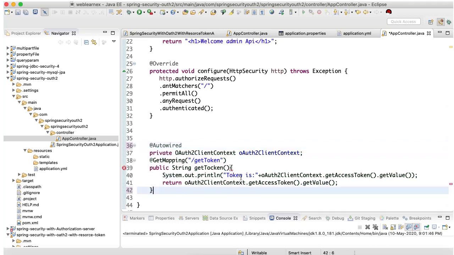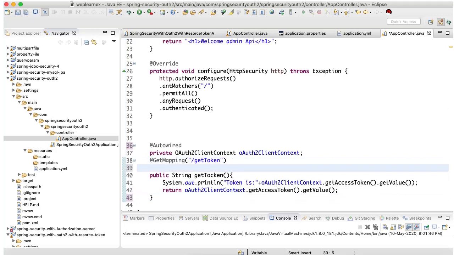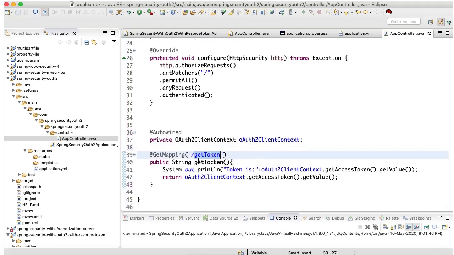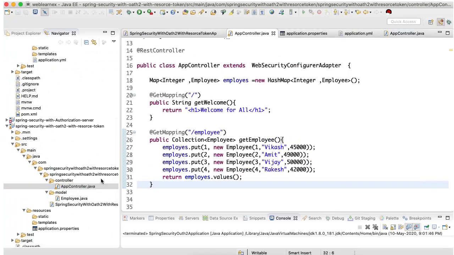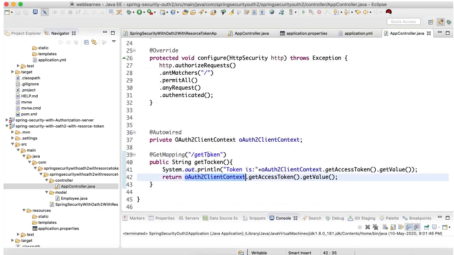Let me comment this out. I have created one get tokens URL, and when anyone tries to get tokens, it will return the token. Using this token we can access this URL, meaning my current project URL. Here I have autowired the OAuth2 client context, and using it I call get access token dot get value. So it will return the token information from the GitHub server.